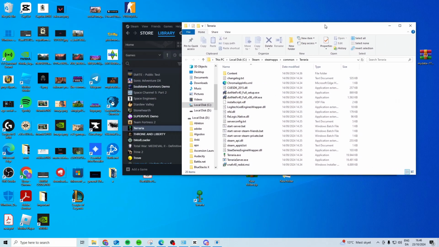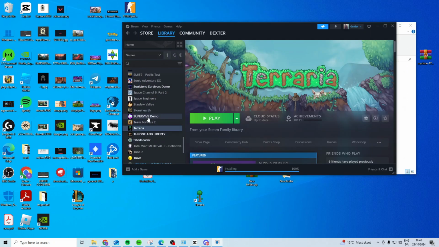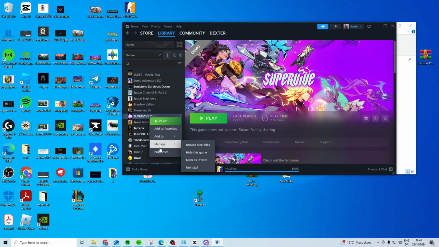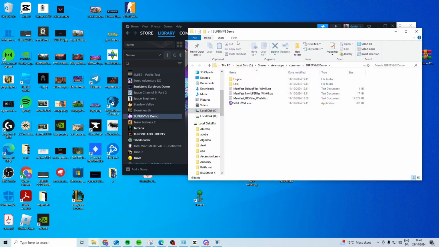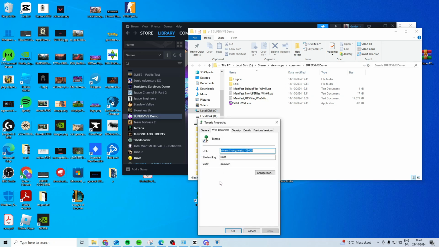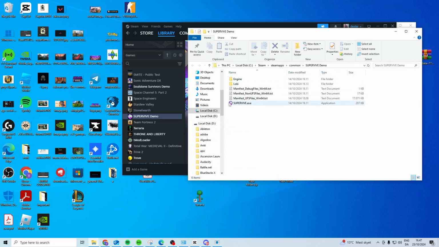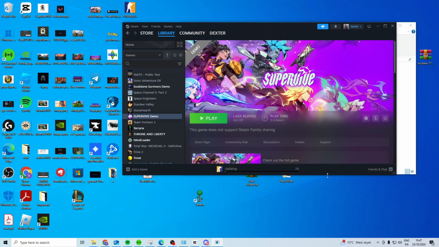Now you can do this with any game on Steam. So let's say you choose this one, right click, manage, browse local files, and then copy this one, Control C, find it on your desktop, right click properties, web document, change icon, and then put it in there and select the file. Now that's basically how you do it, guys.